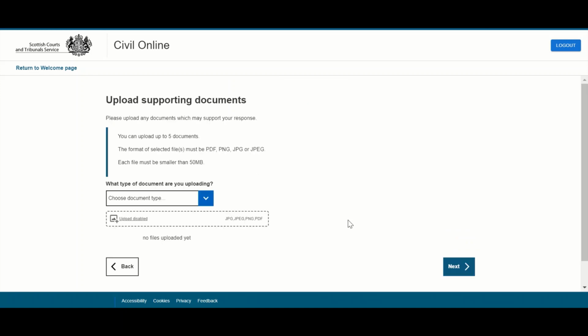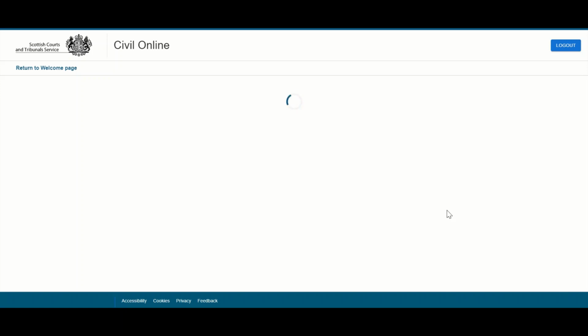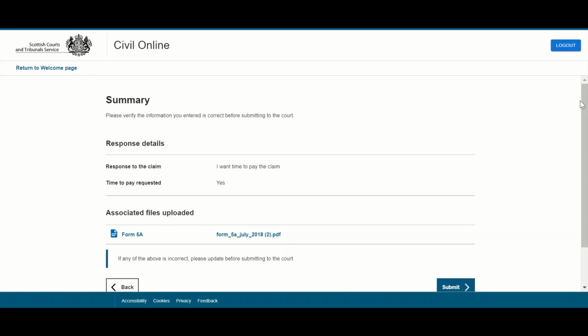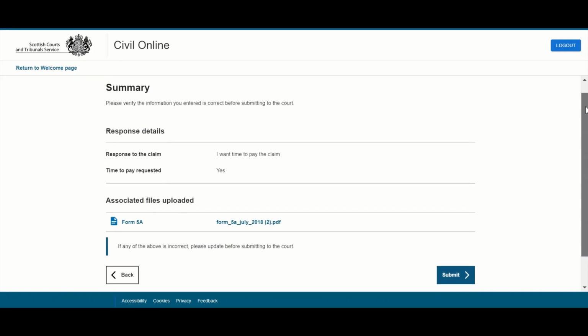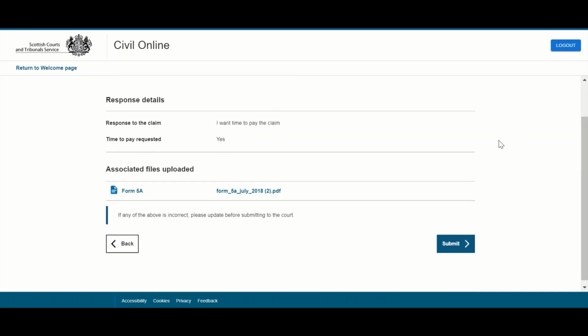Users then have the option to upload additional supporting documents if required, as demonstrated earlier. If this is not required or is unnecessary, users can simply select Next. Users are once again brought to the summary page where the details of the information entered should be checked. When the user is content with the information entered, they should click Submit.